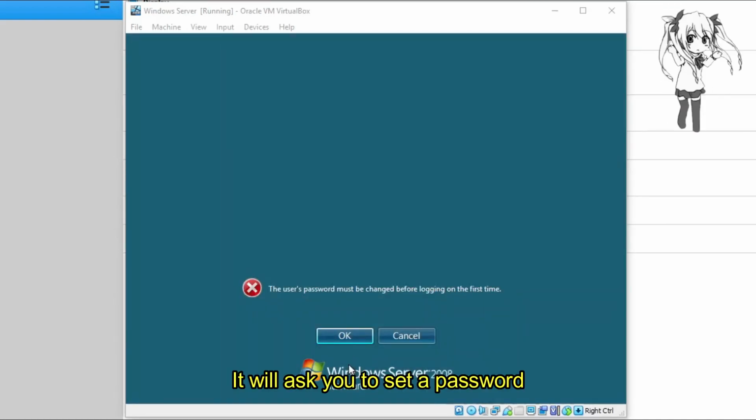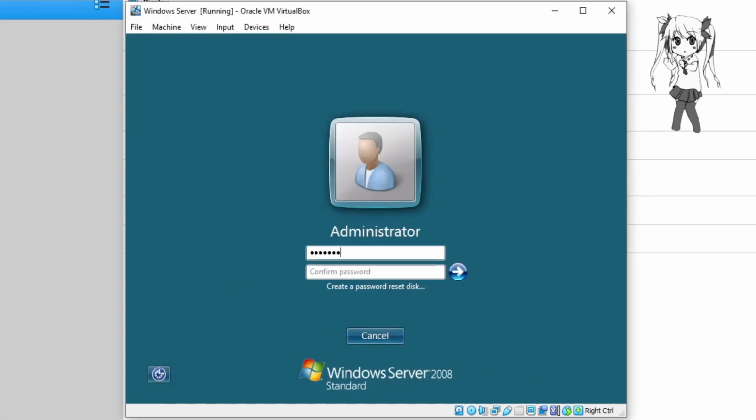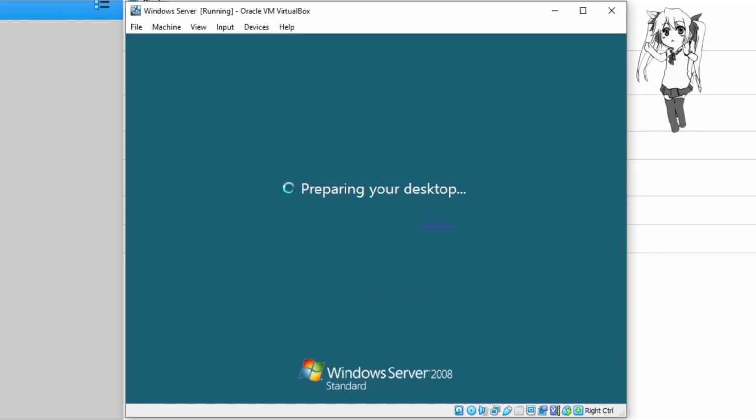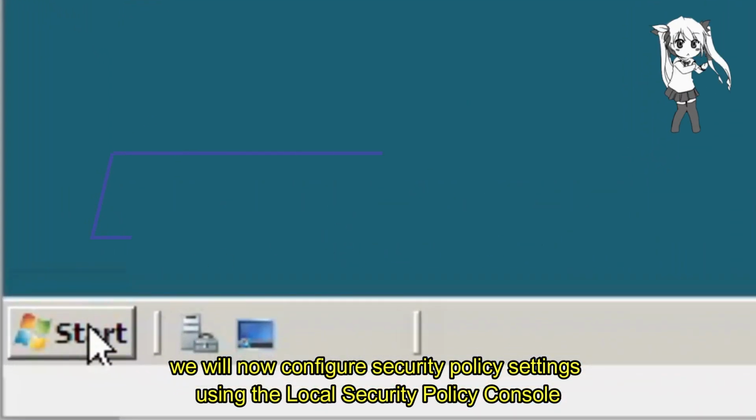It will ask you to set a password. Note that the password must have an uppercase, lowercase, and number in it. After setting the password, click OK. We will now configure security policy settings using the local security policy console.